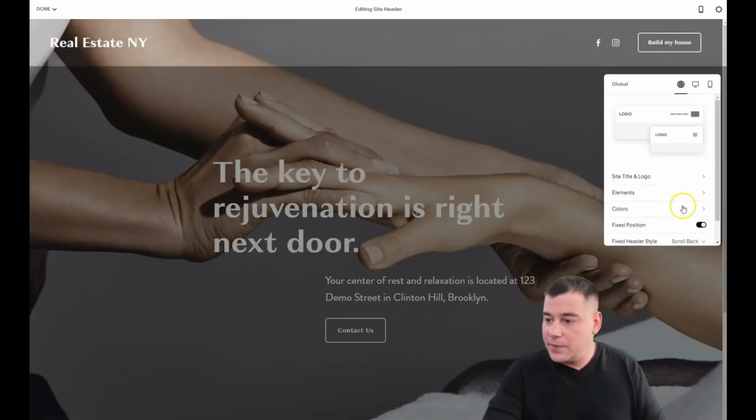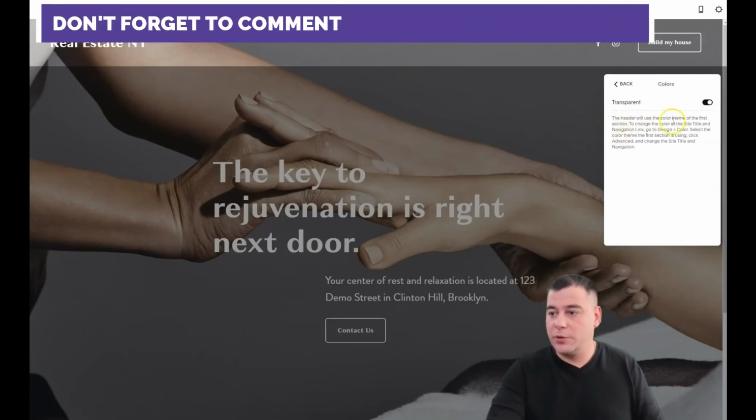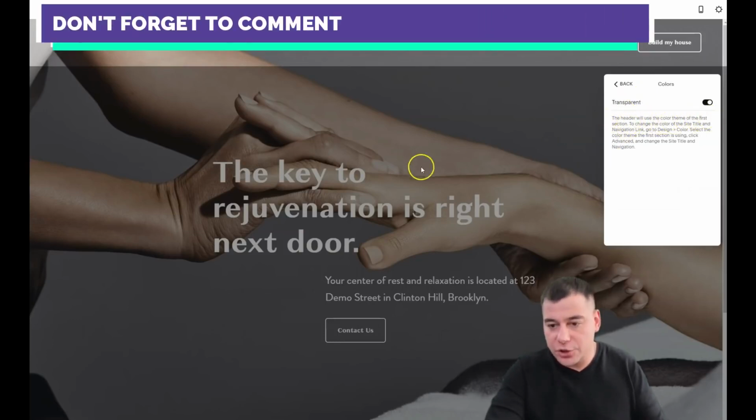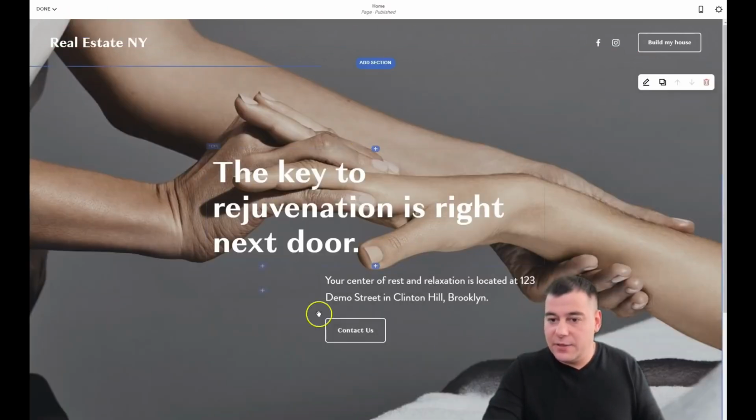Interesting thing is that it can be with a fixed position, and now it is transparent. That means that the header will use the color of the tab of the first section. This is the first section, and you see it's transparent. You can see it's like a hand right here. Alrighty, let's edit this section.